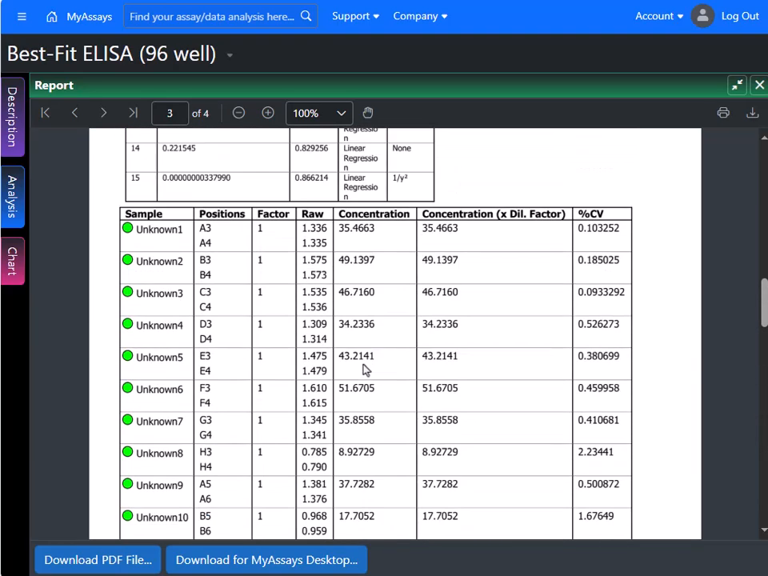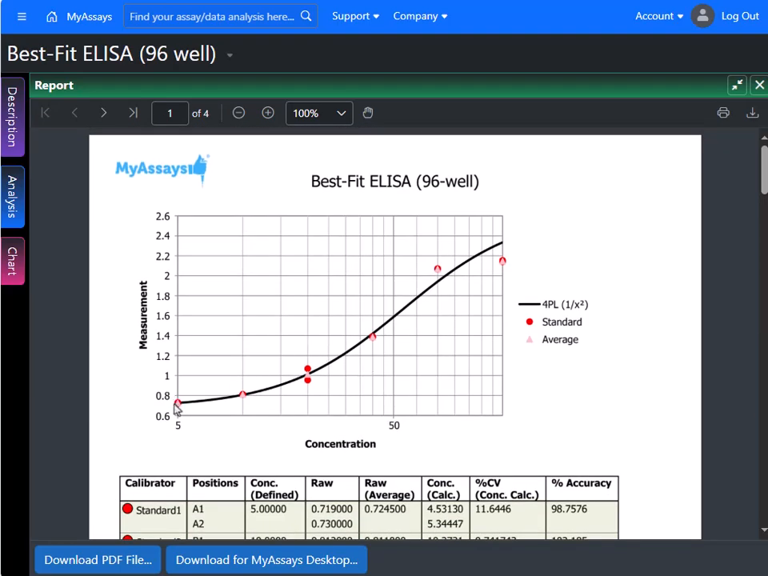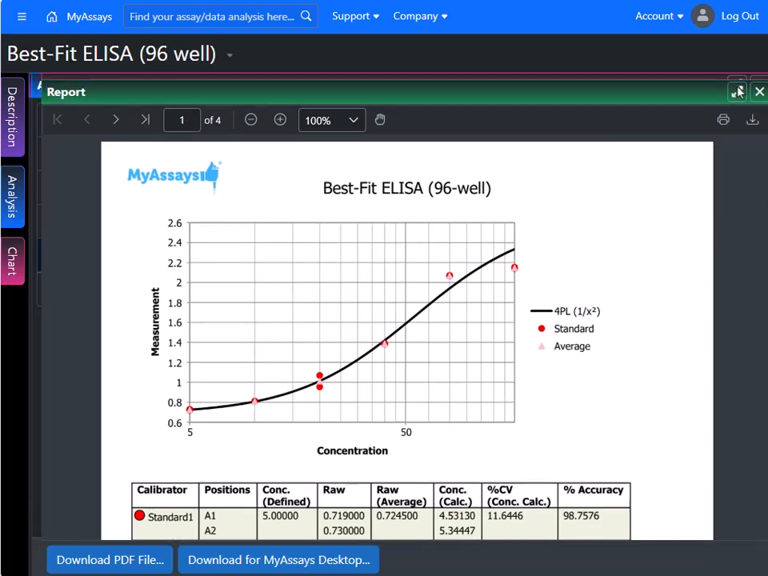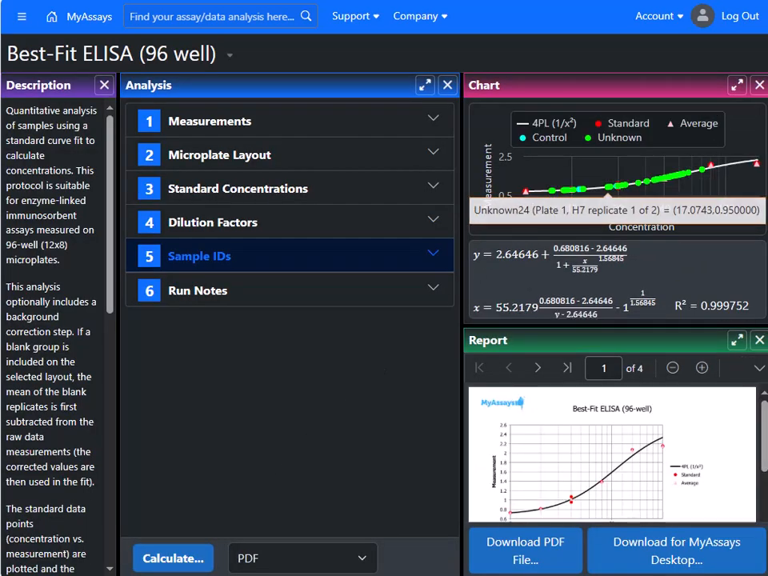Now, looking at this curve, we can tell that we're working with a direct ELISA. As the measurement increases, the concentration increases. This protocol can be used for any type of ELISA data, so I have another example data set for a competitive ELISA.